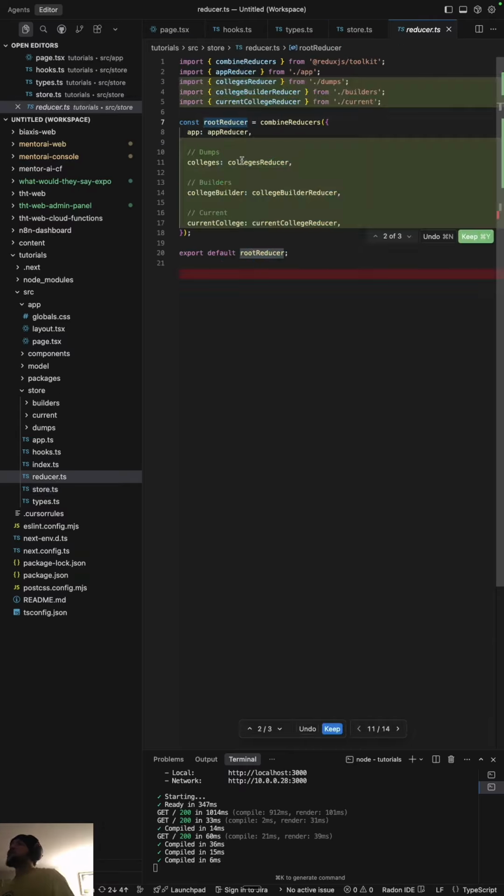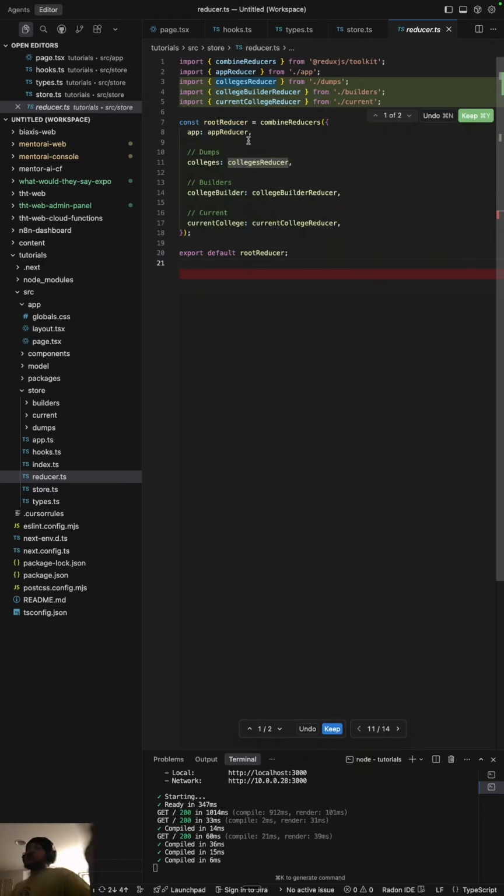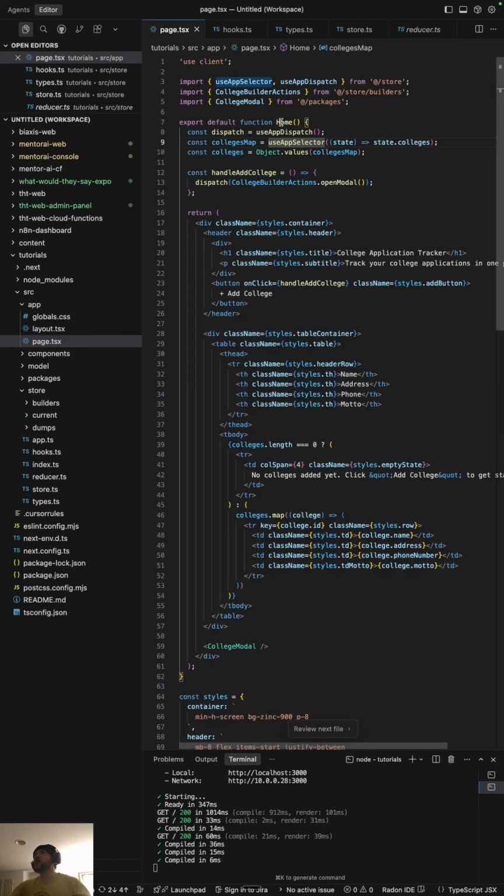And if I go into the reducer, we can see that we have a couple tables called Redux slices. One being colleges, one being the app for things like config values and stuff like that. And then as we create the builder and as we create the college, we'll work through this. So all of that results in the home page where I can now access colleges. And this is more of a dynamic flow.